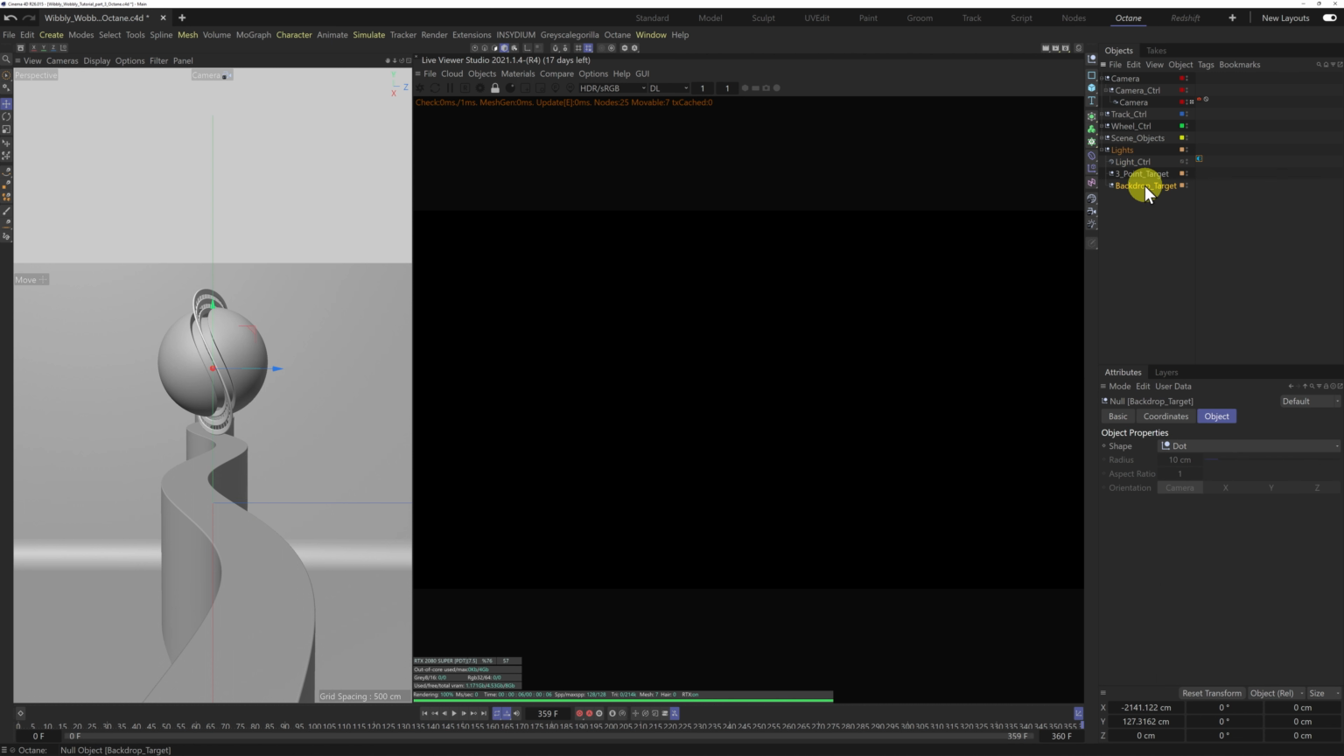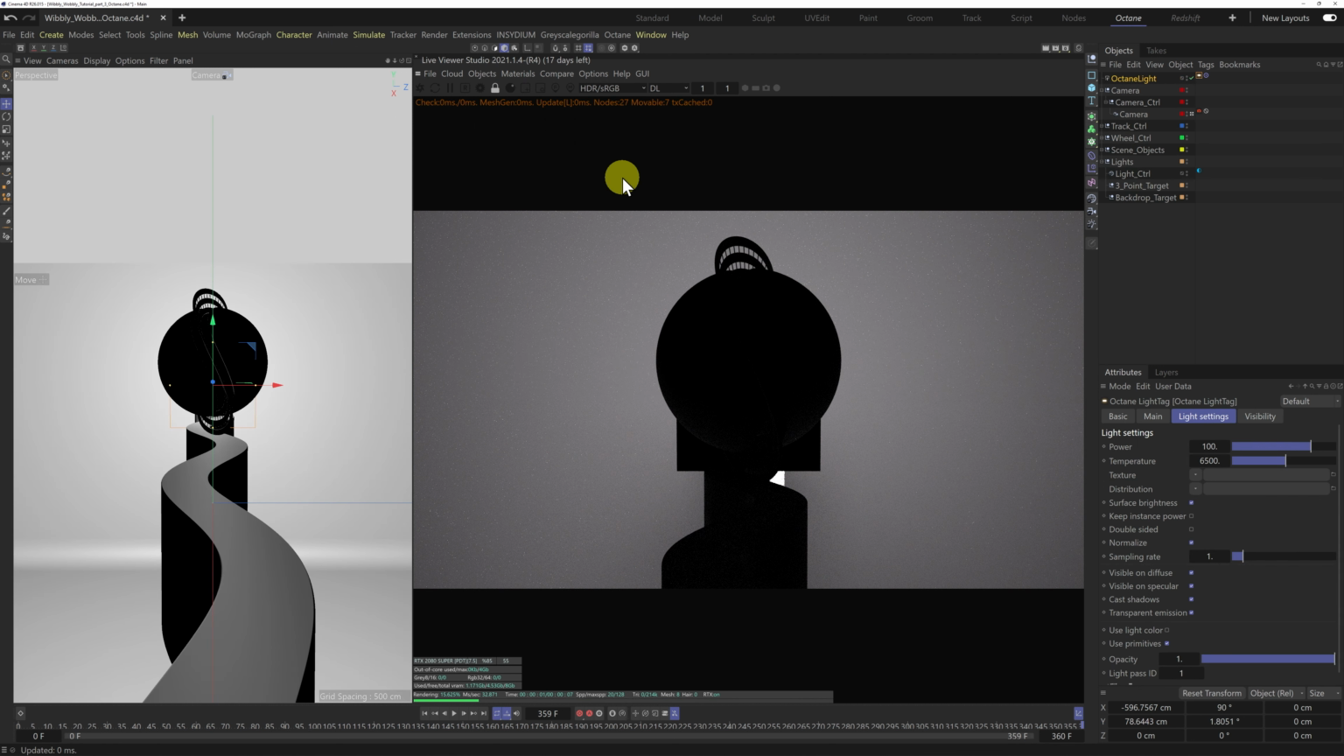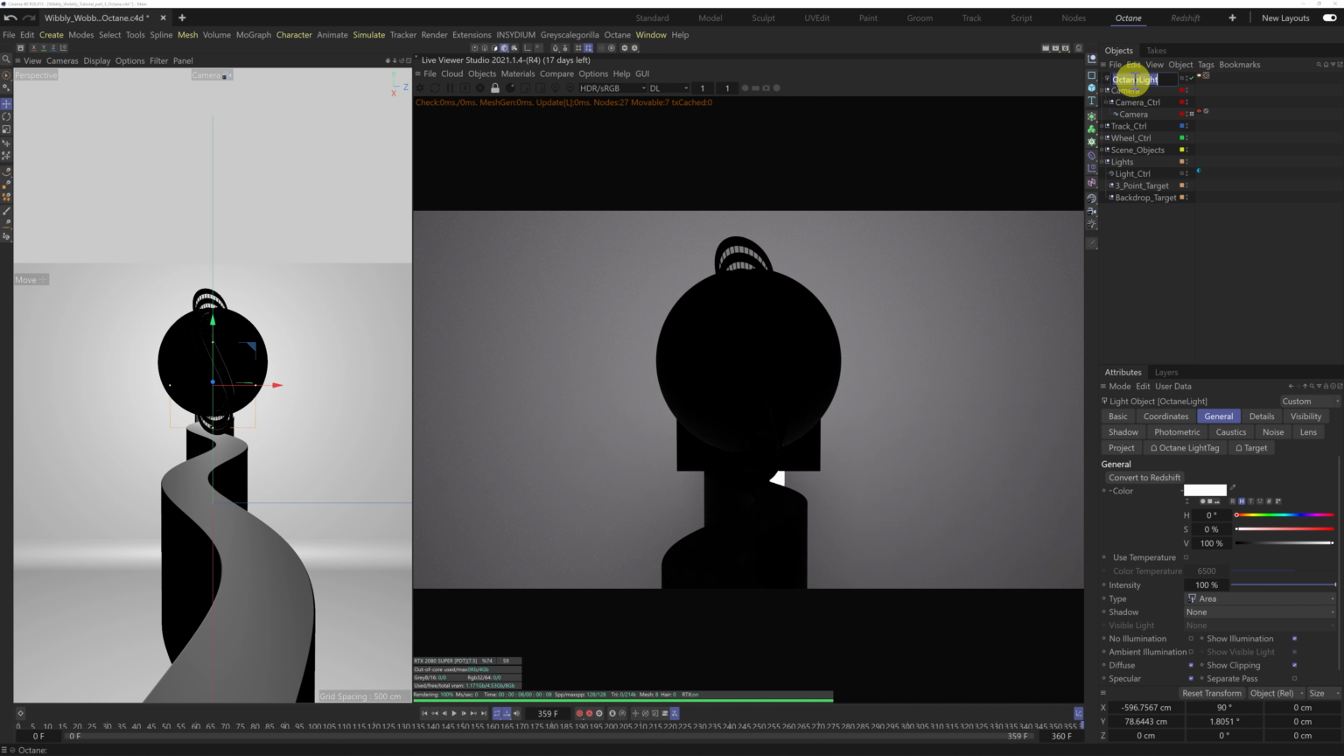And with my backdrop target null selected, I'm going to bring in my first light. And this light is going to light the backdrop, if you haven't guessed already. And I'm going to select an Octane targeted area light. So this has applied the target to my light. And this is referencing my backdrop target there. I'm just going to change the name of this light to backdrop. And I'm going to pop that into my lights null, and it's going to be next to my backdrop target there.